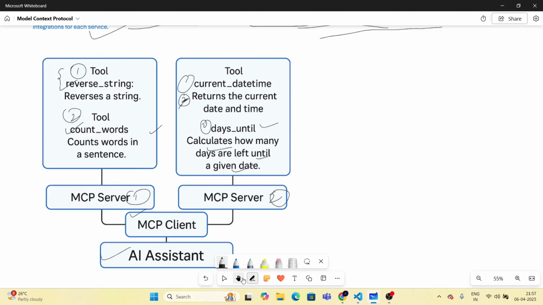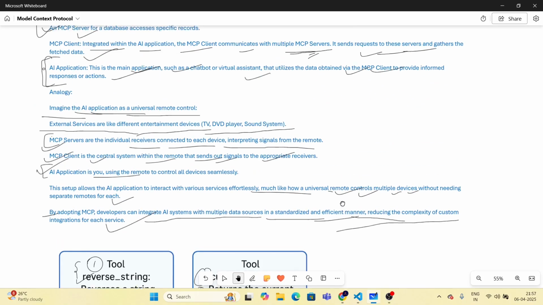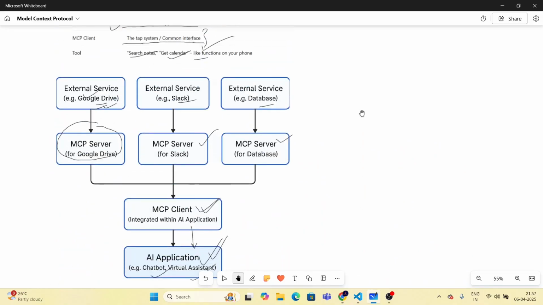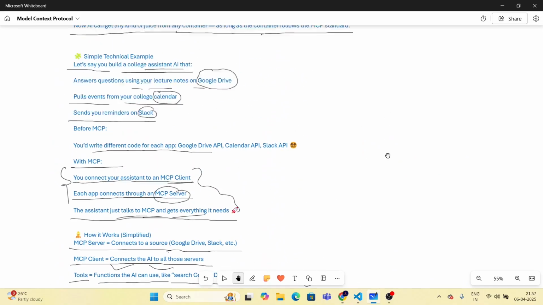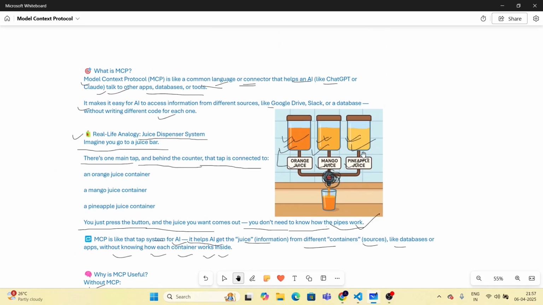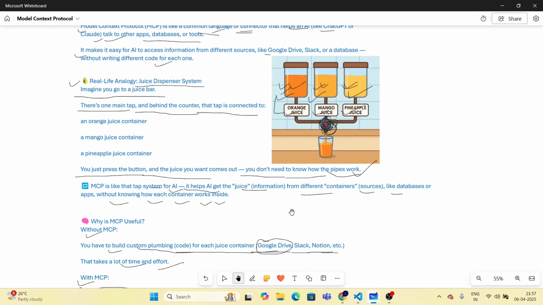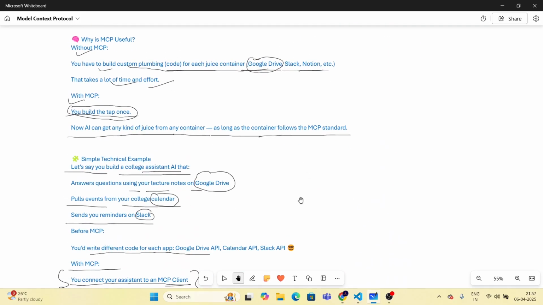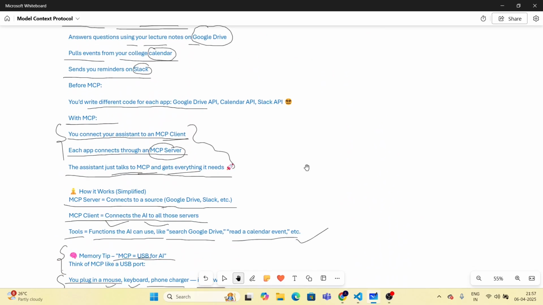So this was all from the theoretical aspect of MCP. Just to give a quick recap, we have seen what MCP is and how it is useful. We have seen a couple of real life analogies. We have seen some examples to understand how this MCP server-client communication takes place.